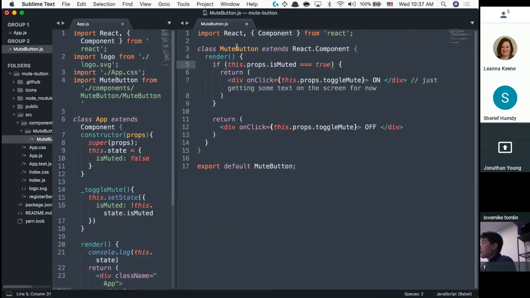All right, so on my screen, I have a mute button. The mute button is basically just going to render out the words on or off to the screen. MuteButton has properties that are passed in. One of those properties is called isMuted. It's going to just be true or false. The first time through, it's passed as false, so that's why we see off on the screen.